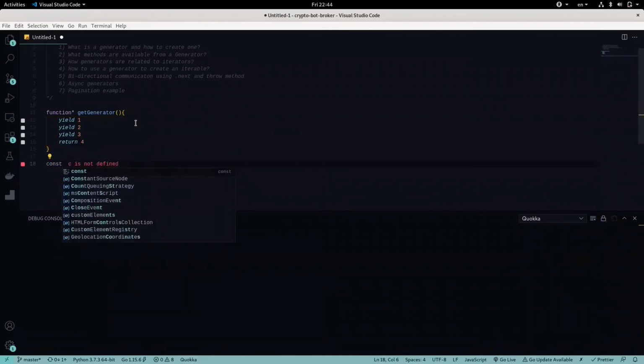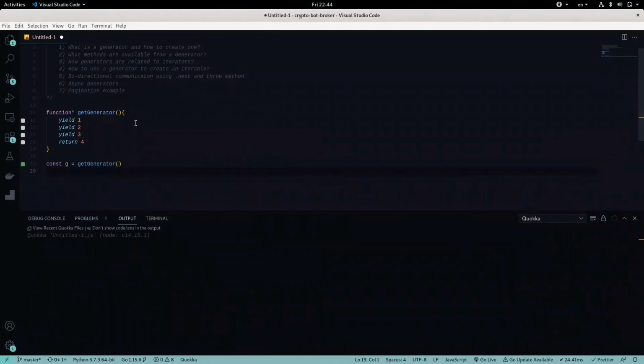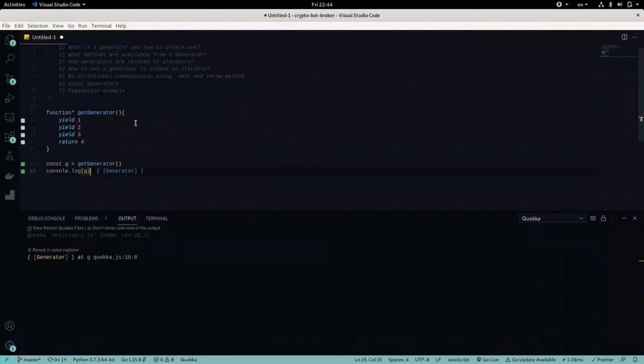To call the generator, it's how you normally do for a normal function. So you just call the function. And if we log the value of the generator, we see that we get a generator object.